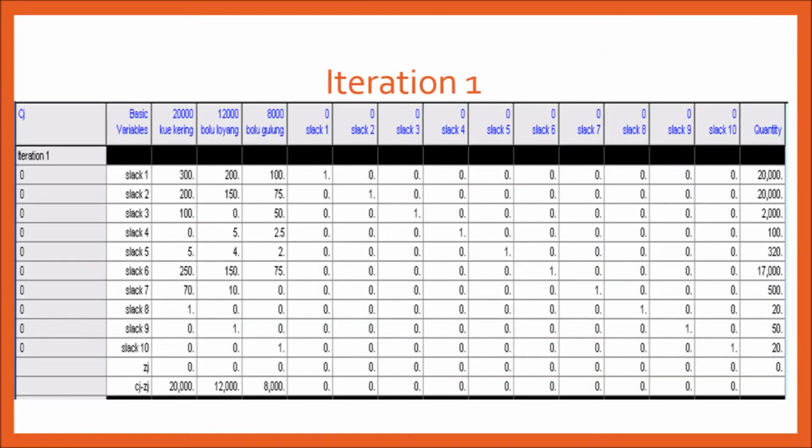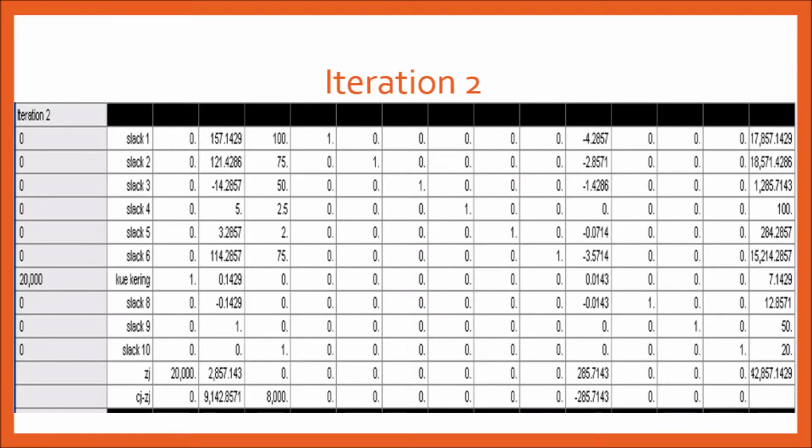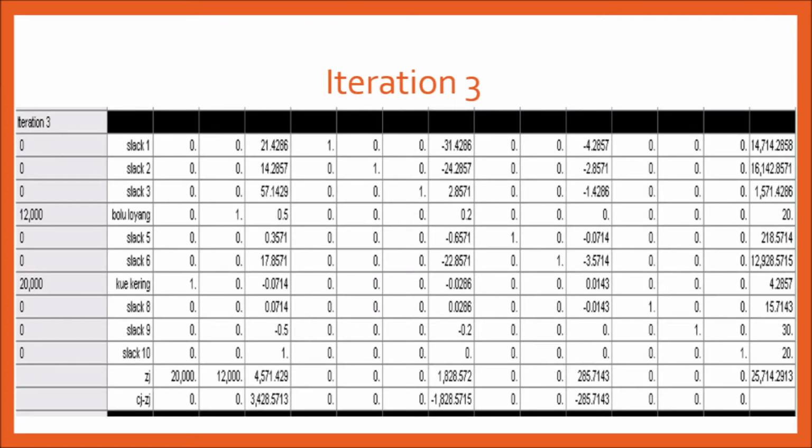And here is the first iteration table. The second iteration table, Q-Kering as the entering variable and S7 as the leaving variable. In a maximization case we do the iteration again if Cj-Zj still contains a positive value. Third iteration table, Bolu Loyang as entering variable and S4 as leaving variable.